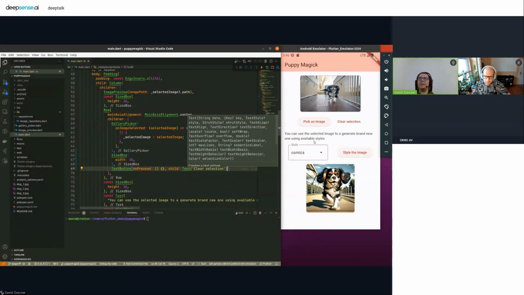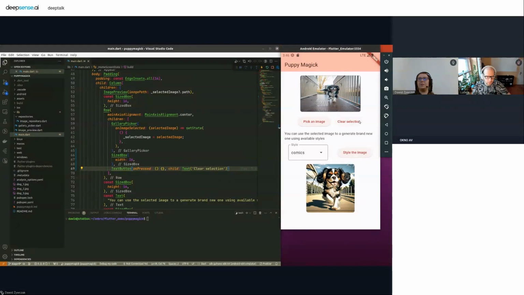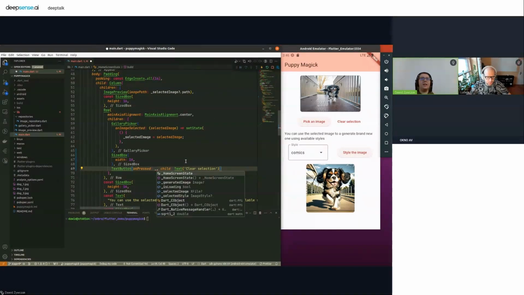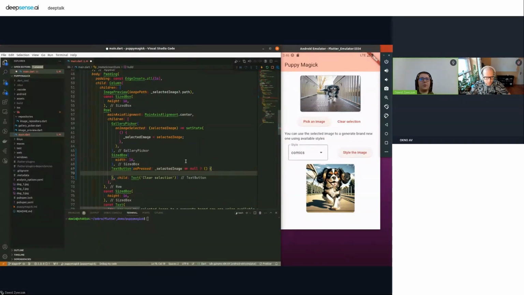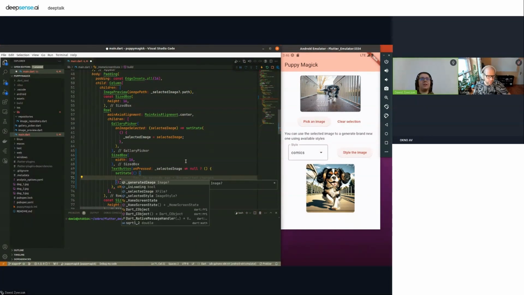So, and as you can see, it appeared. But it doesn't do anything right now because we have an empty callback passed to the onPressed parameter. What we are going to do is first, we are going to check if the generated or maybe selected image is not null. And in that case, we are going to pass a real callback, which would use a magical setState method, which tells Flutter that the state changed and the widget needs to be re-rendered.